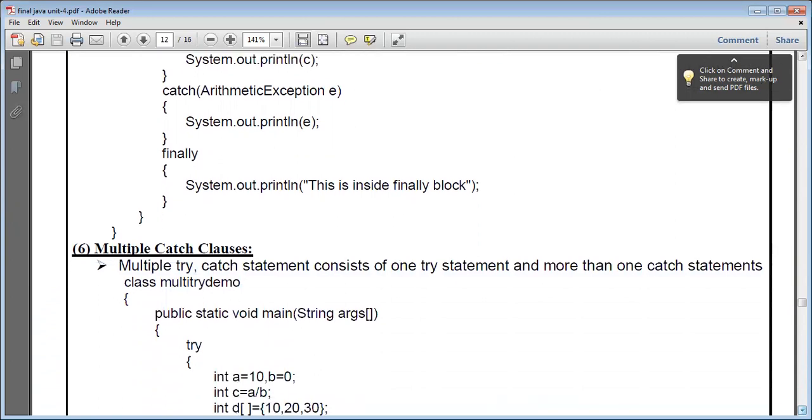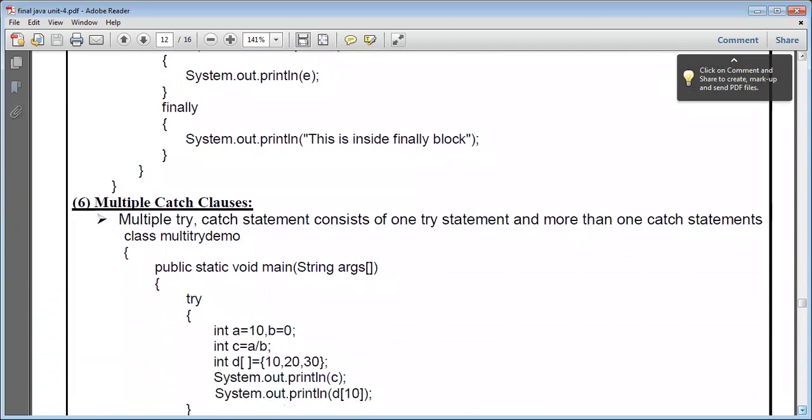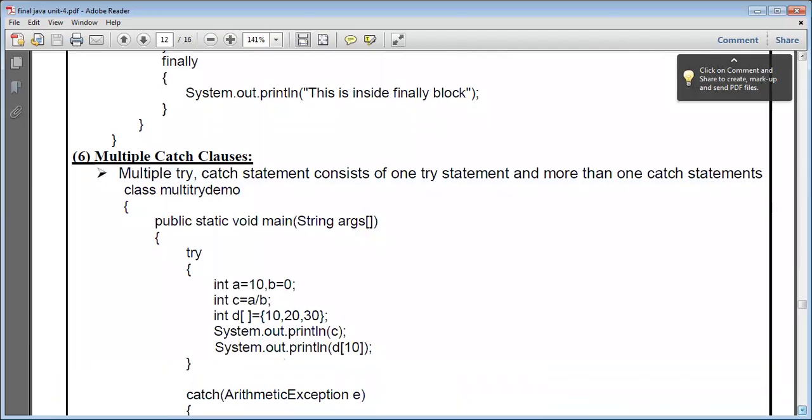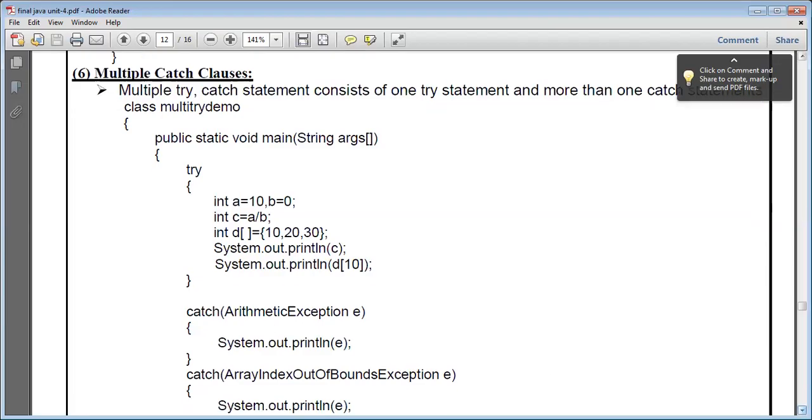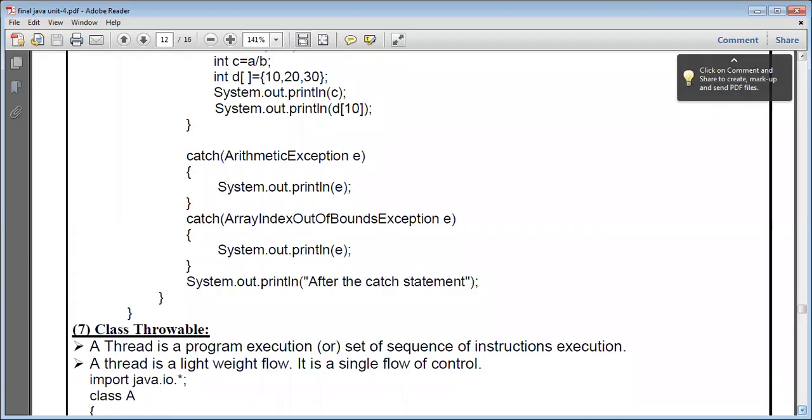Then multiple catch clauses. A multiple try-catch statement consists of one try and more than one catch statement. That is, only one try is there, but multiple catches. One is ArithmeticException, one catch statement. Then the second one is ArrayIndexOutOfBoundsException, after the catch statement.